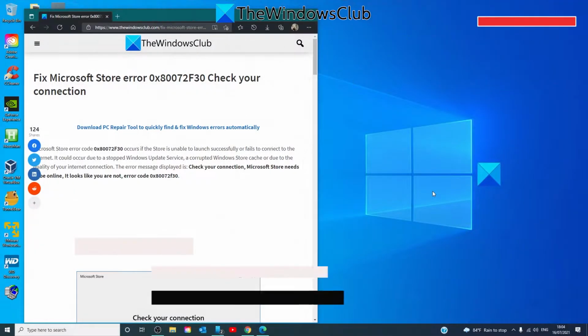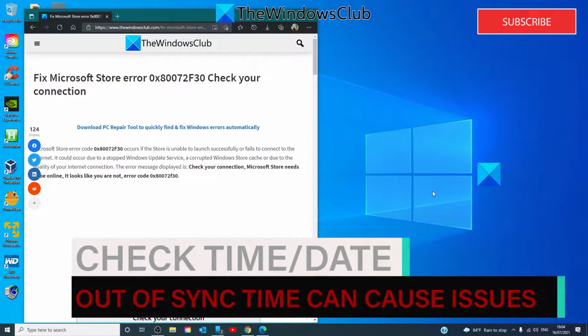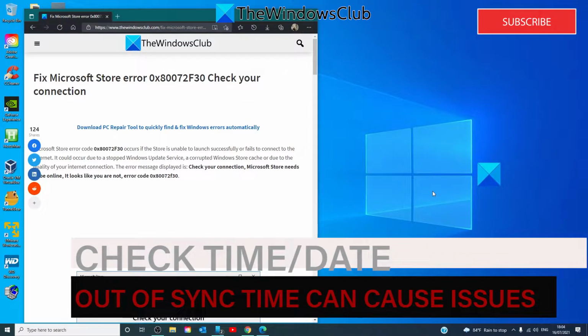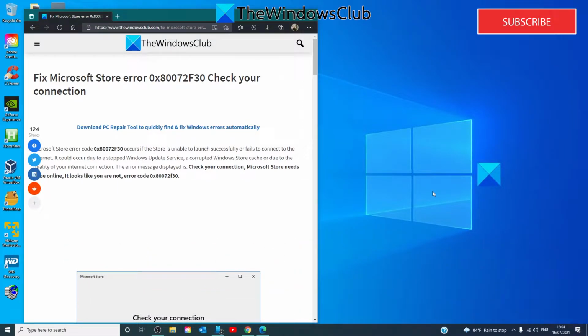Check the time, the date, and the time zone on your computer. Many apps and services rely on the time zone, the date, and the time of your computer. If they are not correctly configured, a request from the client machine will be rejected from the server. And the same happens with the Microsoft Store.